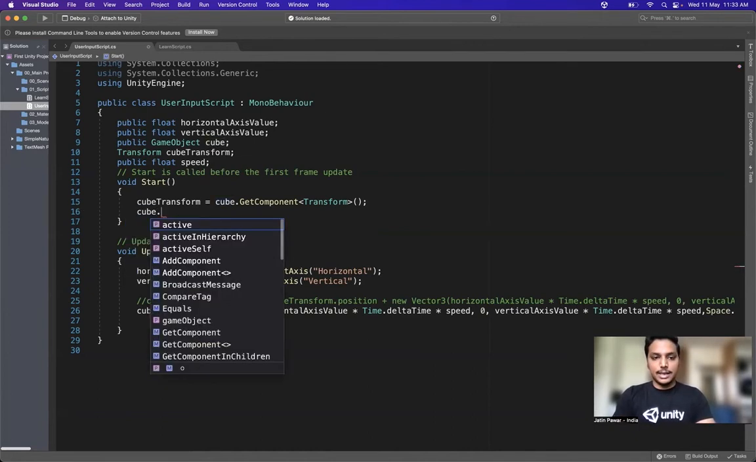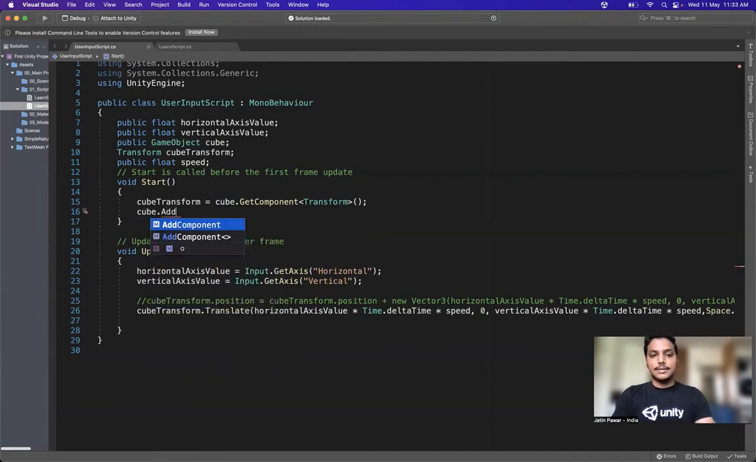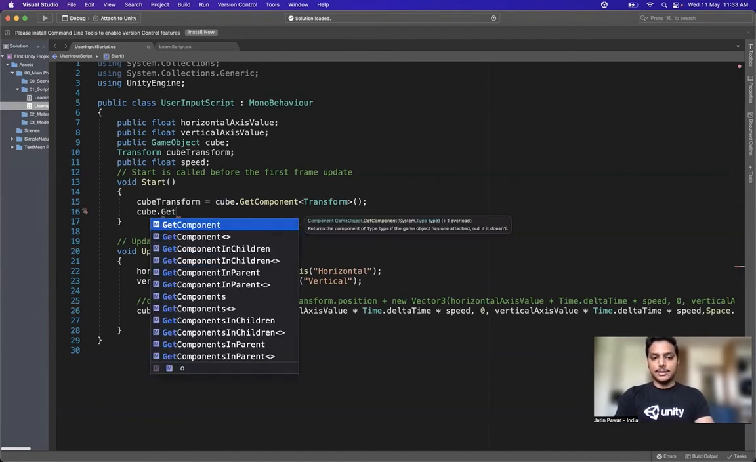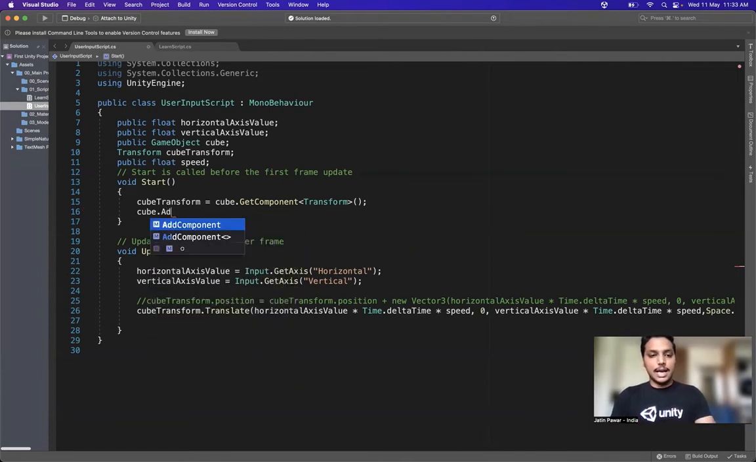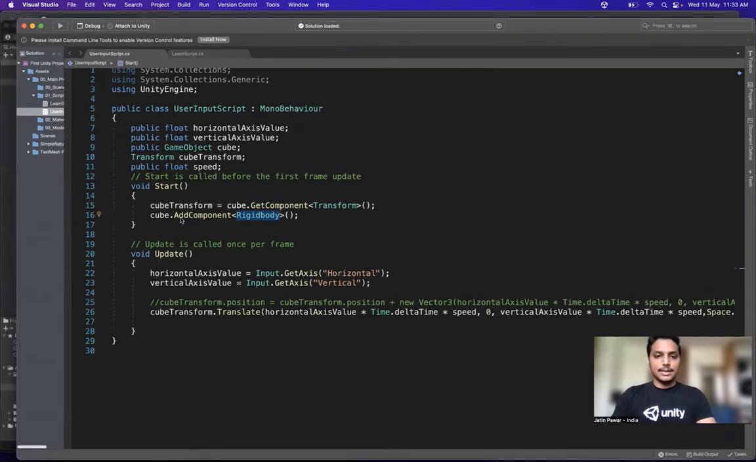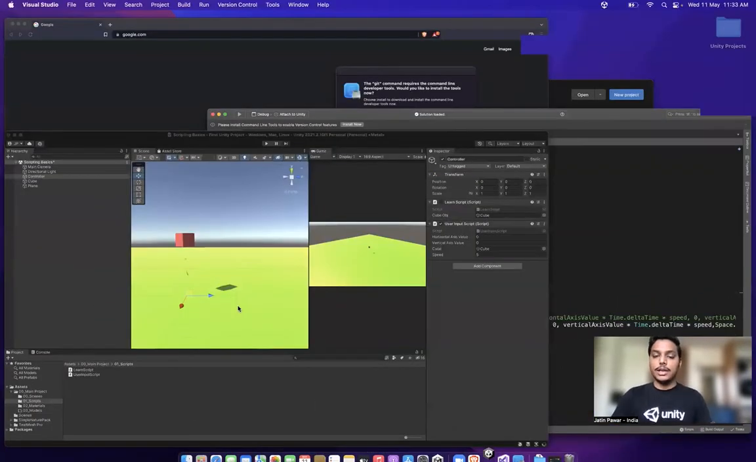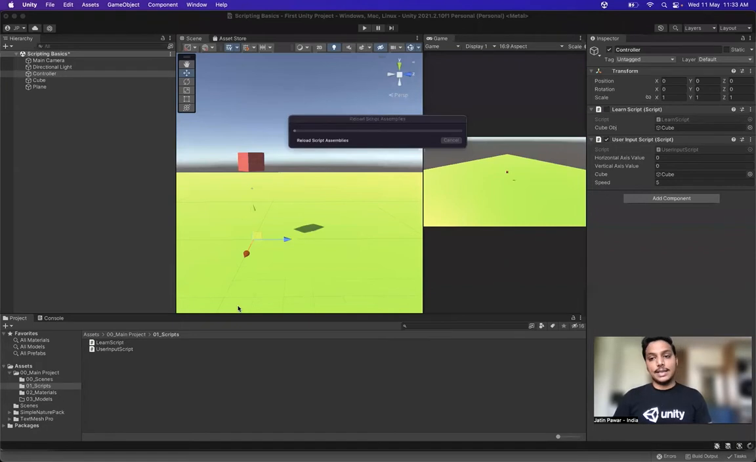We can say game object dot, as we used to do with get component. This helped us get a specific type of component. Similarly, add component helps us add a specific type of component on the game object. So we want to add rigid body. This shall simply add a rigid body on the go as soon as it starts. So let's see this in action. This is a new thing that we're learning today, how to add a component via script itself.